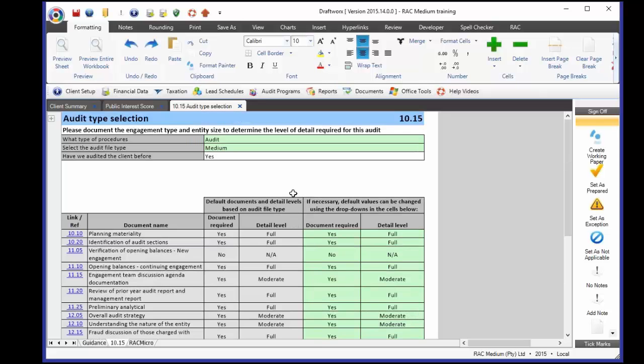Okay. So that is 10.15 and the audit file type selection. I'm going to leave this one as medium. This is my medium file. And we will now go and have a look at 10.20.